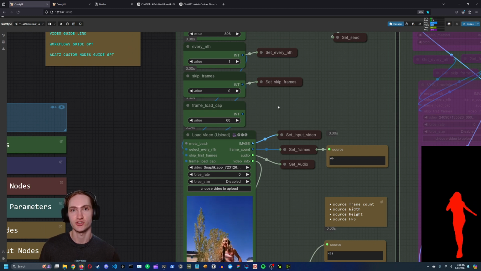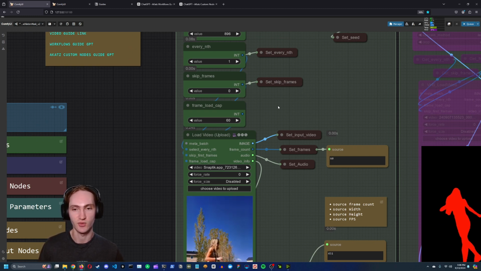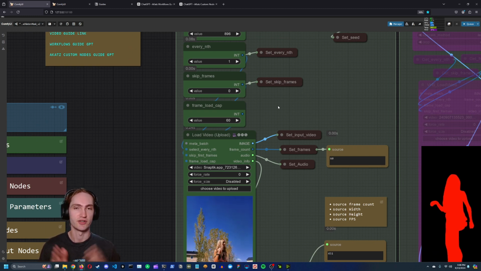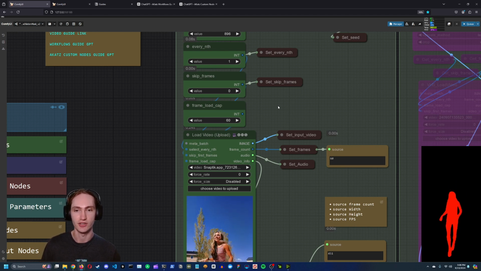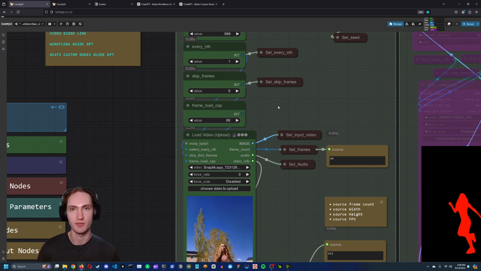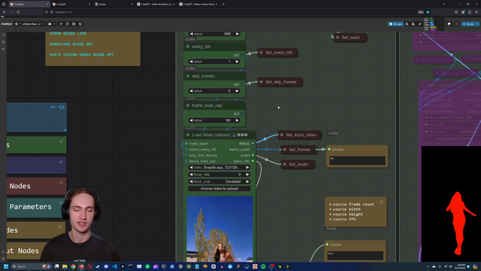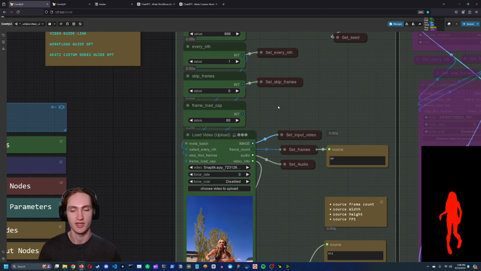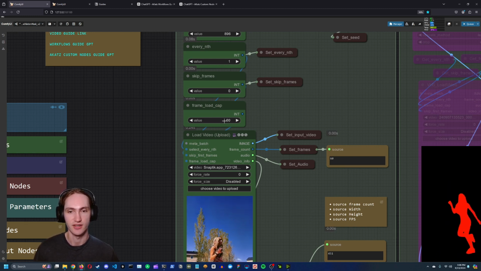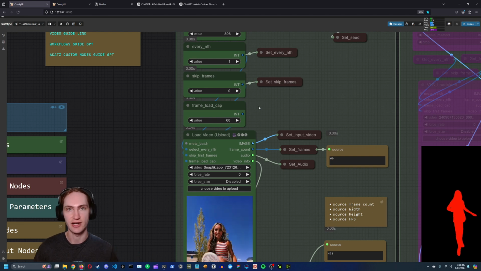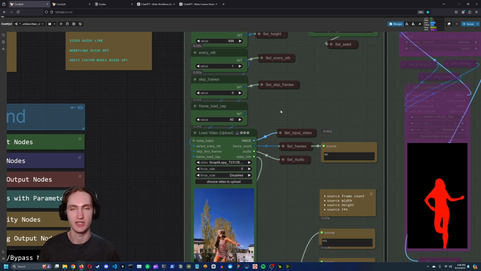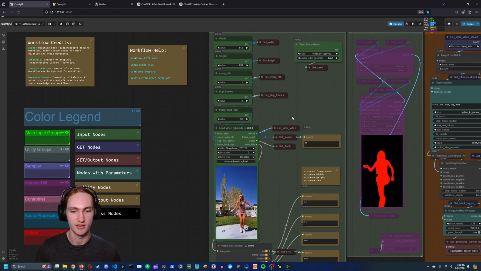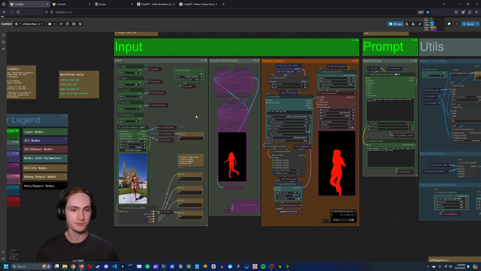So if you're first just trying to get set up with this workflow and you don't want to render out the entire video, you can just set a low frame load cap to maybe 30 or 60 frames, and that'll just let you make sure all your masks are set up correctly, make sure everything is running before you go ahead and set this to 0 and render out your entire video, or set it to some higher number and just render it that way.